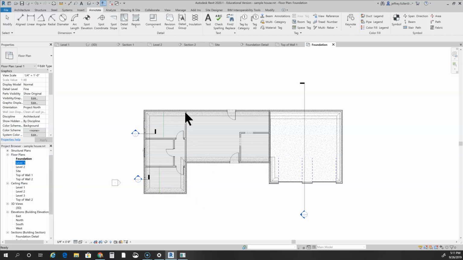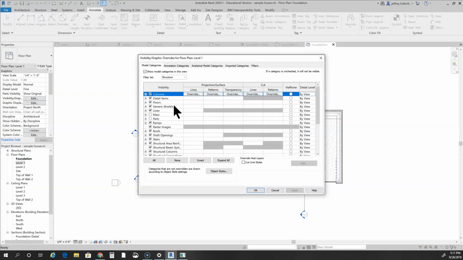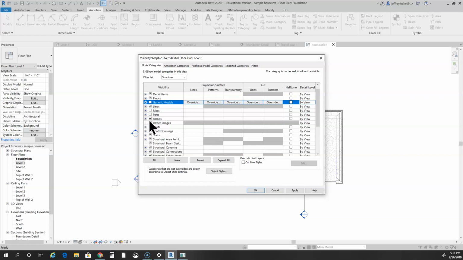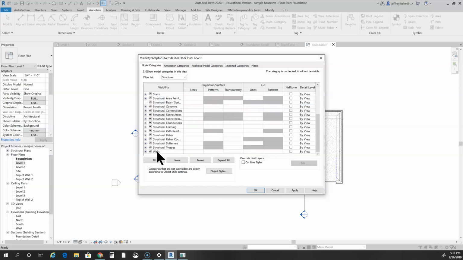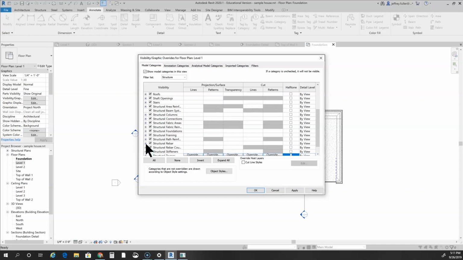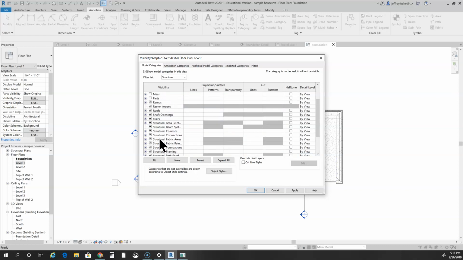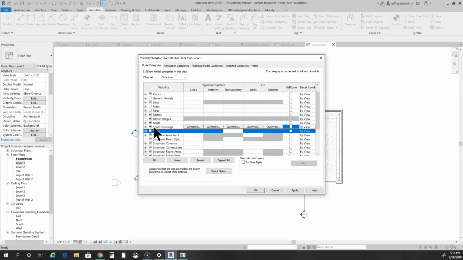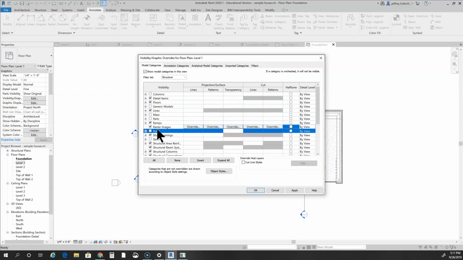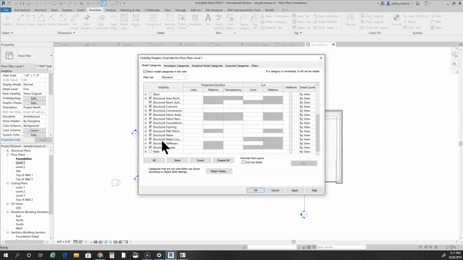Now what we're going to do is turn off everything by going to the visibility graphics. As far as what I'm going to turn off, I'm just going to turn off what's currently visible in the view. Well, actually I'll probably need to turn off more stuff. I want to leave floors on. Generic models, probably have to turn that off eventually. Walls, turn off walls. If you have stairs, turn those off. Roof, if you can see it. And that should do it for now.